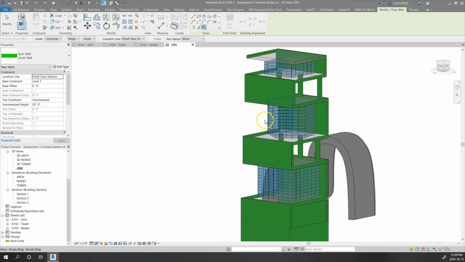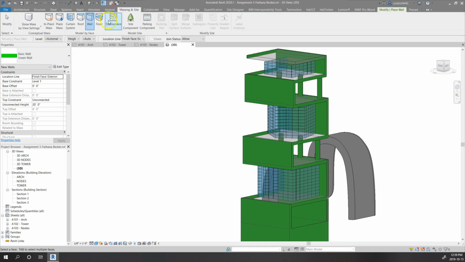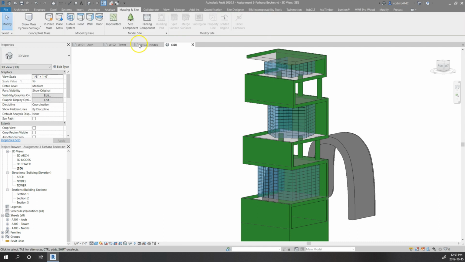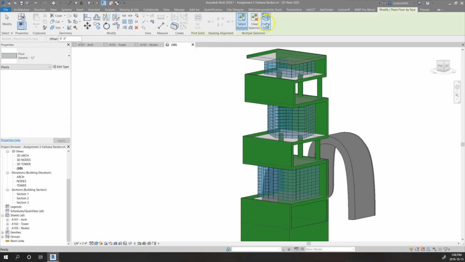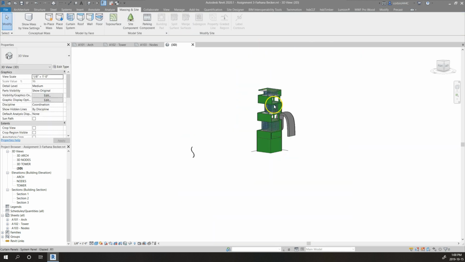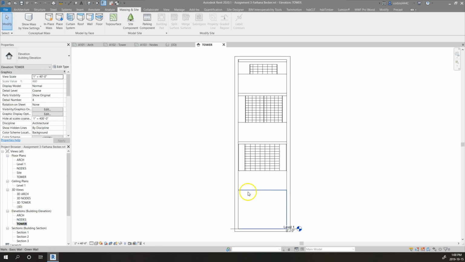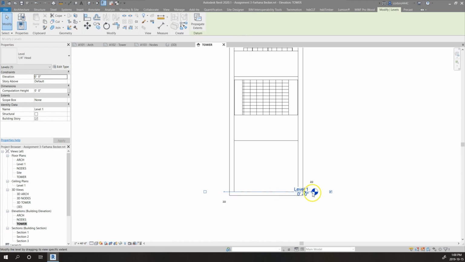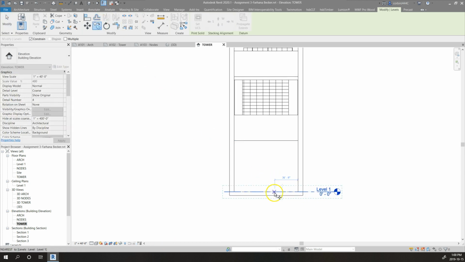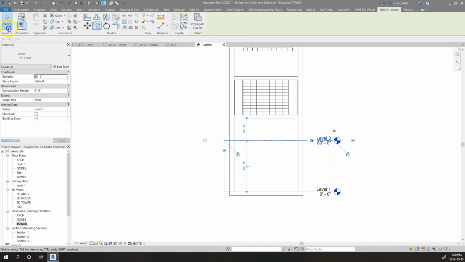And then we just want to add some floors. So we're going to go up to massing and site. Actually, I think we have to finish this. No, we don't. Go to massing and site, we'll go floors. And then we need to create some level lines for those floors. So we'll go to elevation for the tower, and we're going to want to create an elevation line in every place that there is a floor.